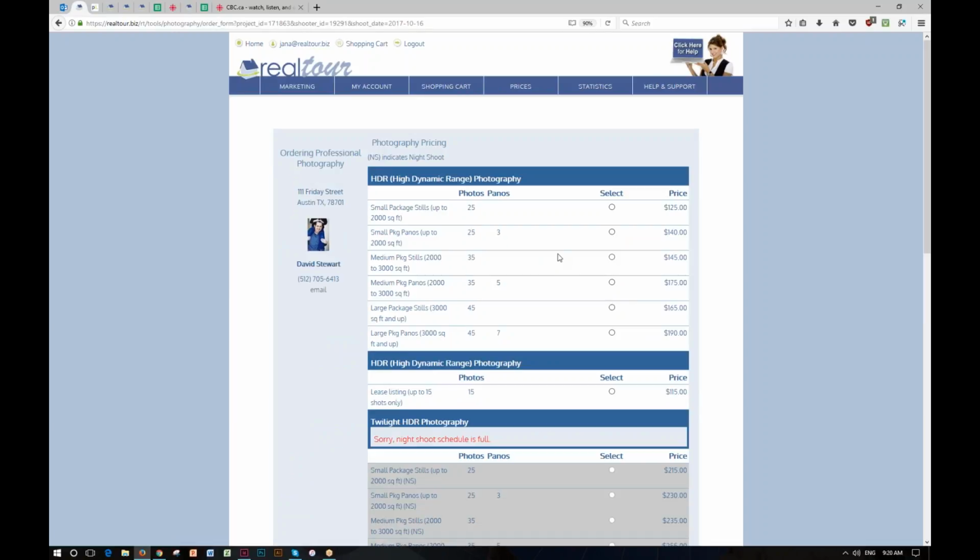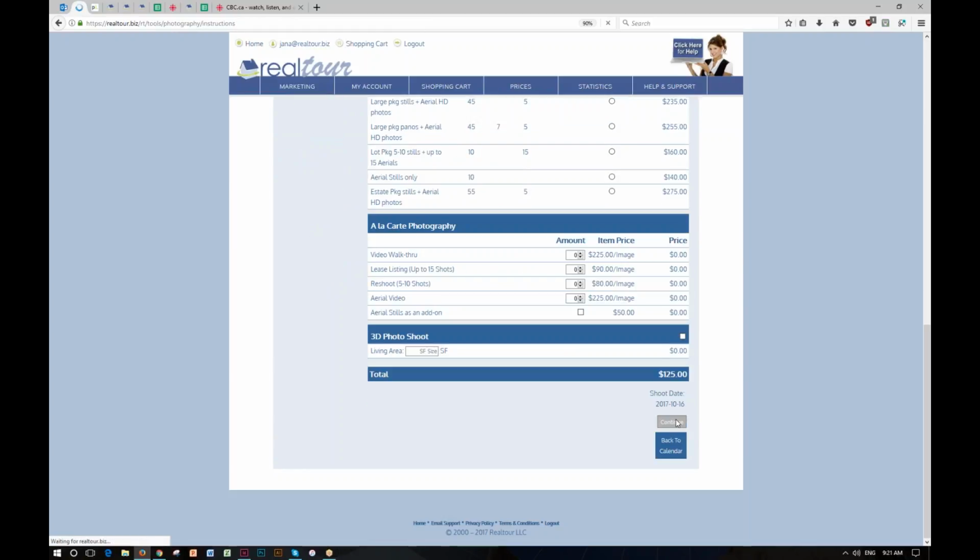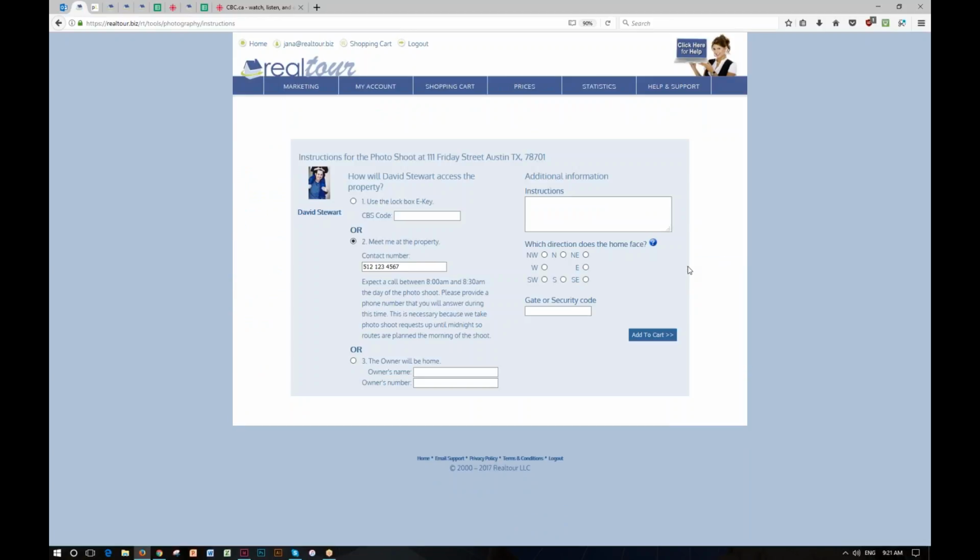Next up, it brings me to the actual order page where I'm actually going to tick the product that I want, the package. Let's say this is just a small listing, and I just want to go with the small package. I just tick it, scroll down to the bottom of my page, and hit continue. Next up is a page where I can give David any special instructions for how he's going to access the property, okay? So maybe there's a lockbox. If there is, I would just tick this and fill in the code.